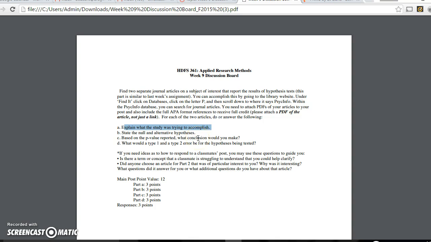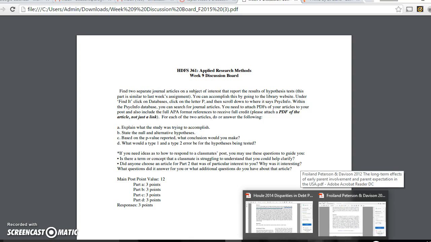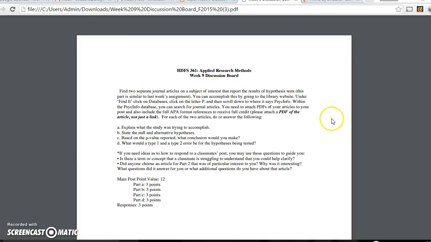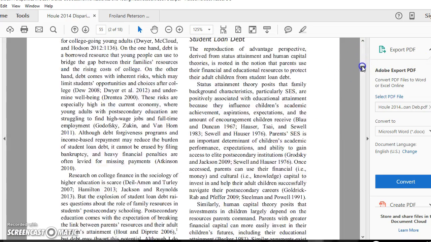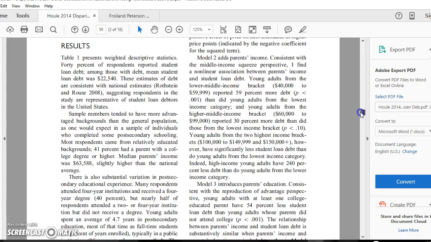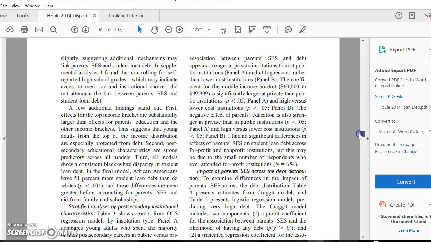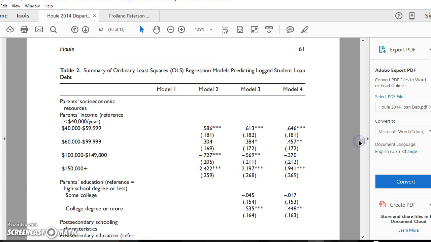The last thing I really wanted to cover was, based on the p-value reported, what conclusions can you make? And this is something that's really difficult to learn at first when you're reading through journal articles. So I just want to give you guys a couple quick tips on how to accomplish this. Sometimes in journal articles, in the results section, they will give you tables with the results. This table here is the summary of ordinary least squares regression models predicting log student debt. So basically, this is the table trying to predict student loan debt, and these are the predictors.